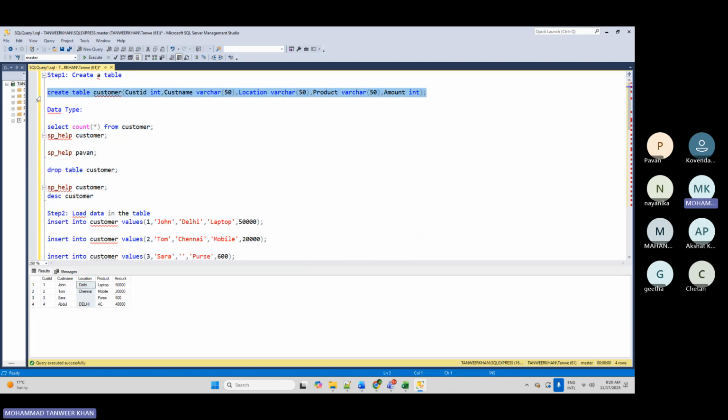If you want to verify whether a table exists or not, you execute this script, sp_help table name. If you're getting the output, it means that the table already exists. If you're not getting any output, it means that the table does not exist. So this is about table creation. If you're working in Oracle Live SQL, then sp_help will not work. You have to write DESC. It will show you the structure.